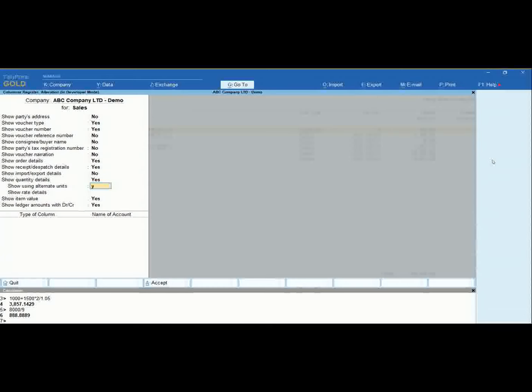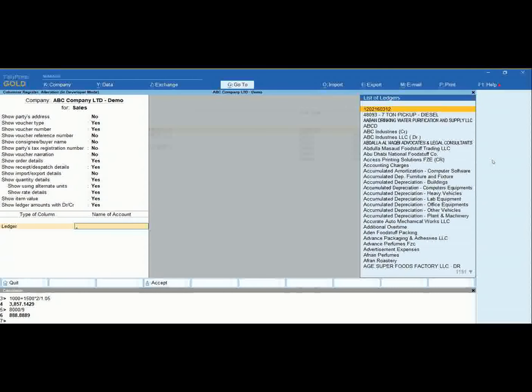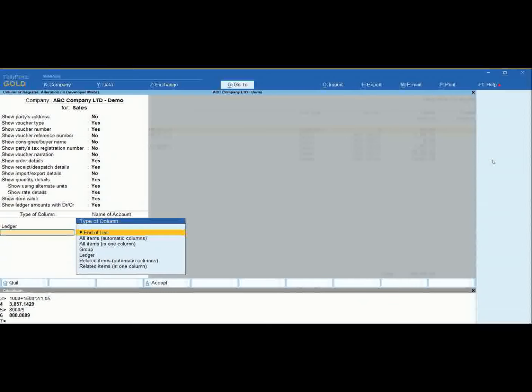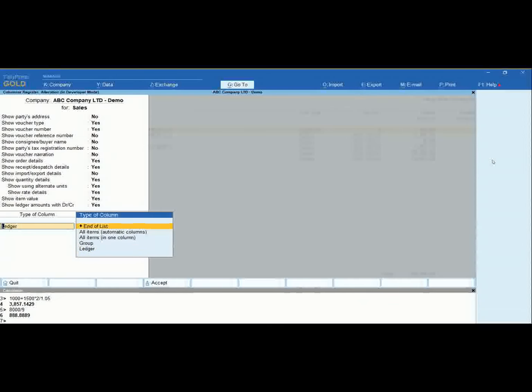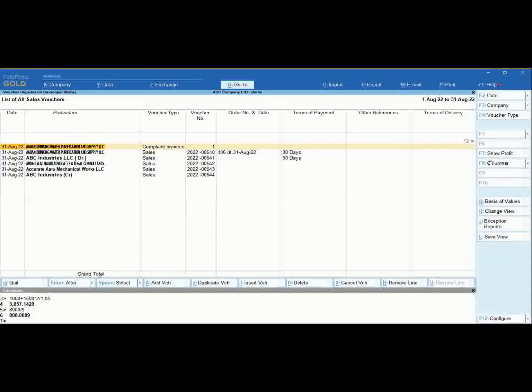You can press here, yes, quantity, and you want all the rates. One column means it will show all the items in one column. And if you want all the ledgers, you can select a specific ledger if you want. If you want only the VAT ledger to be shown, you can select VAT ledger only. If you give end of list, it will automatically split into multiple columns based on the ledger.